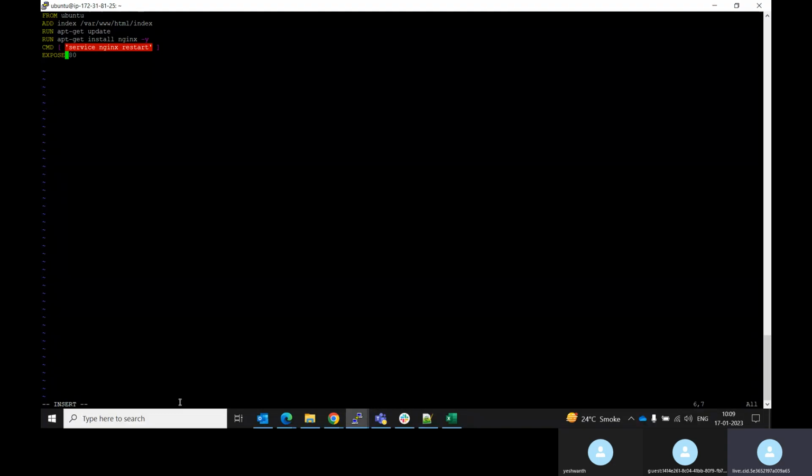The CMD will run the PID 1 process. Whatever you give in the CMD, that will be the PID 1 process. If you want to override what is in the Dockerfile, whatever you give after the image ID will override the CMD and run as PID 1. Whatever I am giving here in the CMD will run as the PID 1 process if I am not giving anything after the image ID. So here the CMD has been given as service nginx restart. Will this run or not?